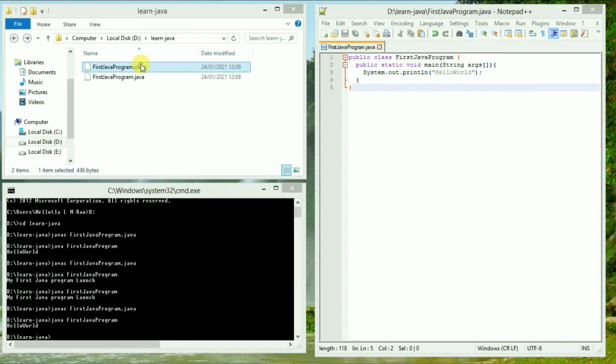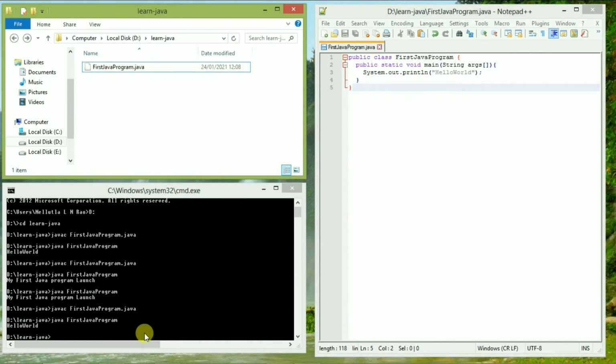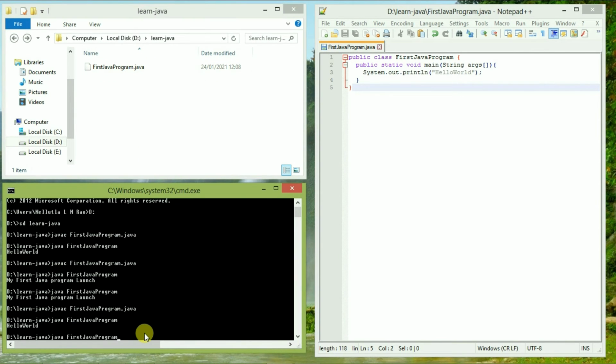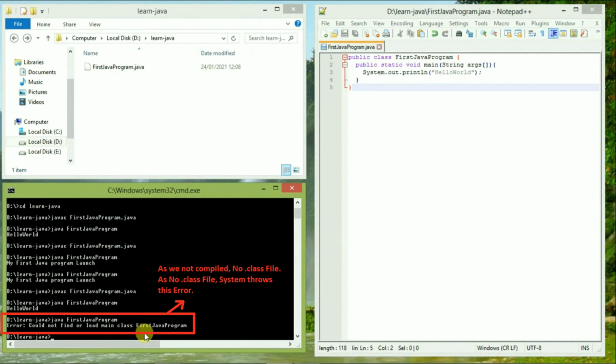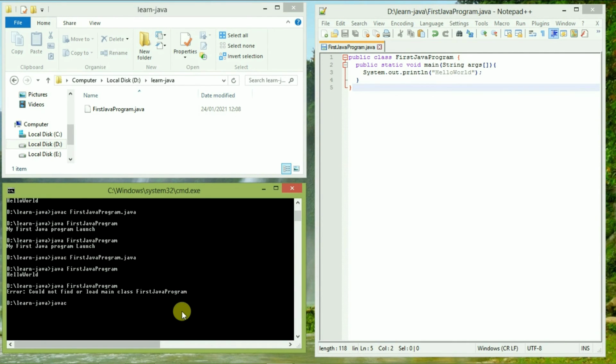Let's delete the .class file and try to use the command java. As we don't have the .class file and are trying to execute it, the system throws an error: could not find or load main class firstjavaprogram. Again, let's compile and execute the class.